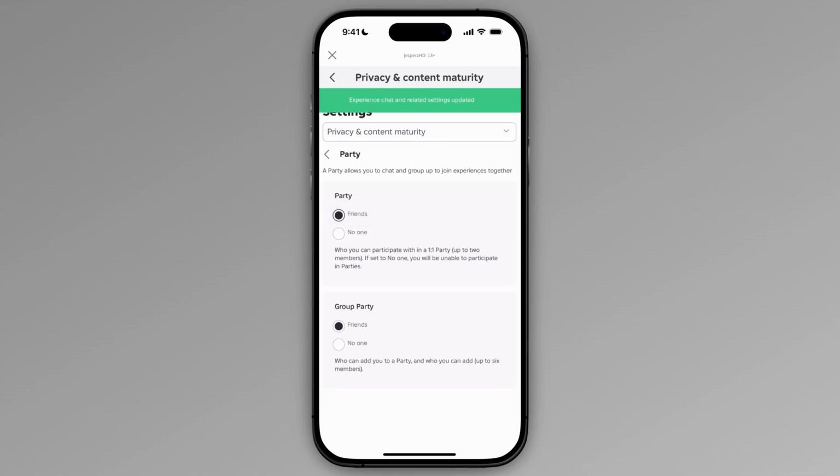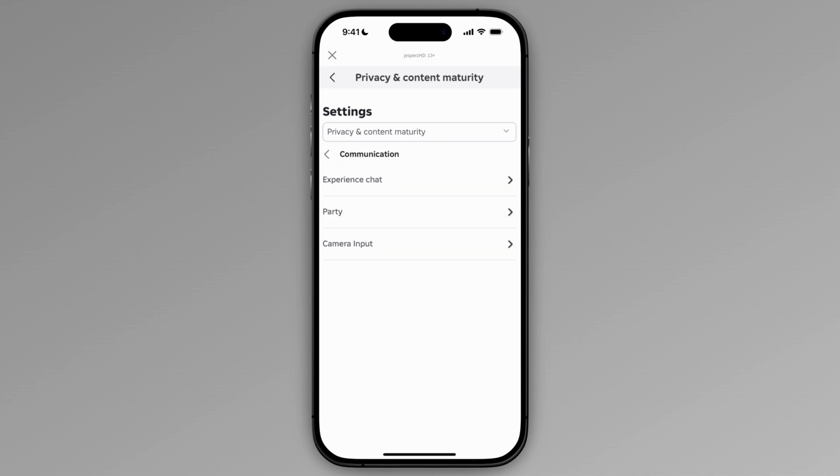You can also put this to no one. Just go ahead and click on no one for party. Then you cannot participate in a one-on-one party, or you can just disable group parties as well. So just go ahead and select everything that you want to your preferences. You can also change the camera input in here. So just go ahead and change everything to the way you like it.